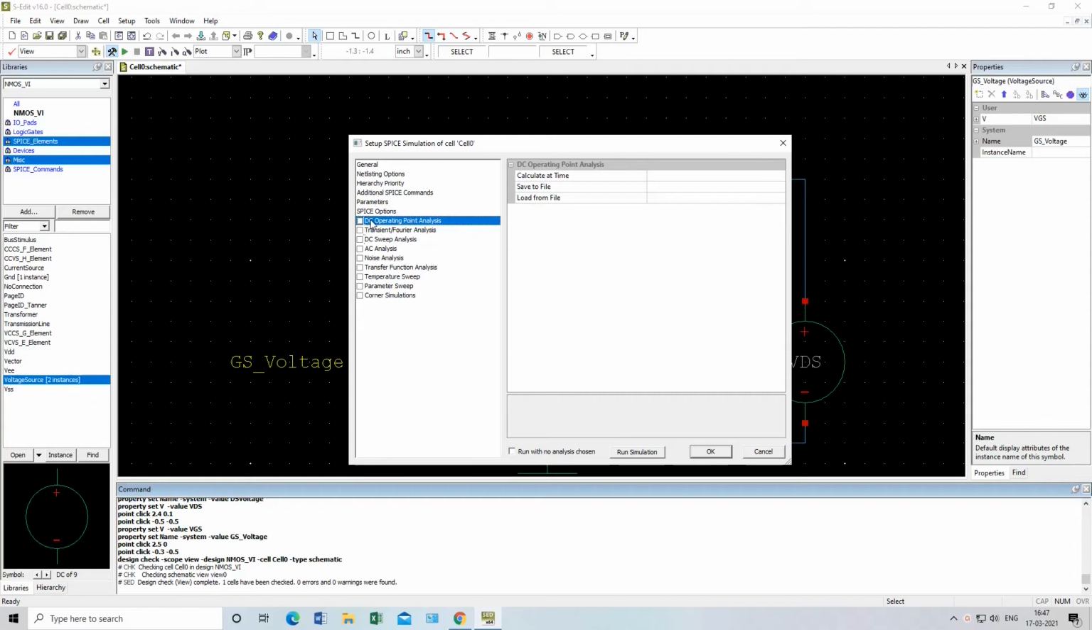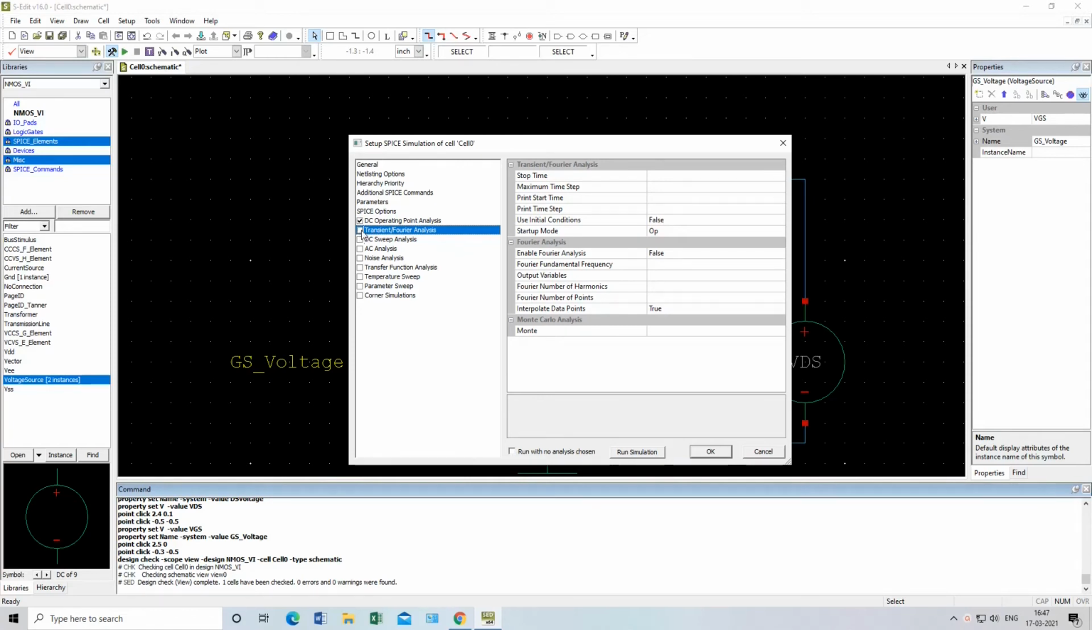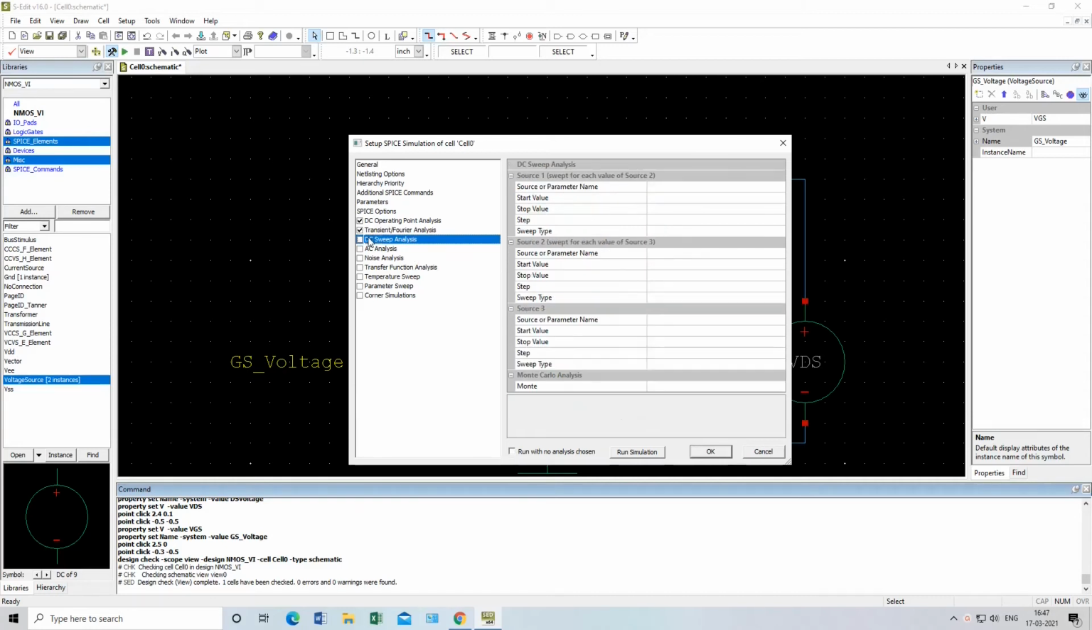Now go for DC operating point analysis. For this DC operating point analysis, we don't have to do anything, just select it. Now go for transient Fourier analysis. For this, we need to give the stop time and maximum time step. So give 100 nano, it will automatically take it in seconds, and then 10 nano step size. Step size is 10 nanosecond. At 100 nanosecond, it will stop the transient analysis.